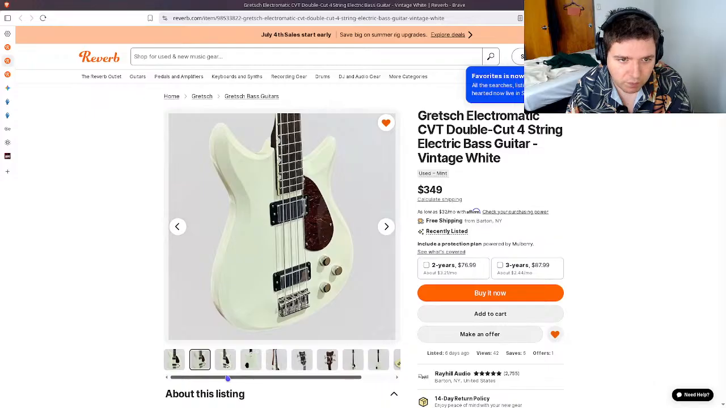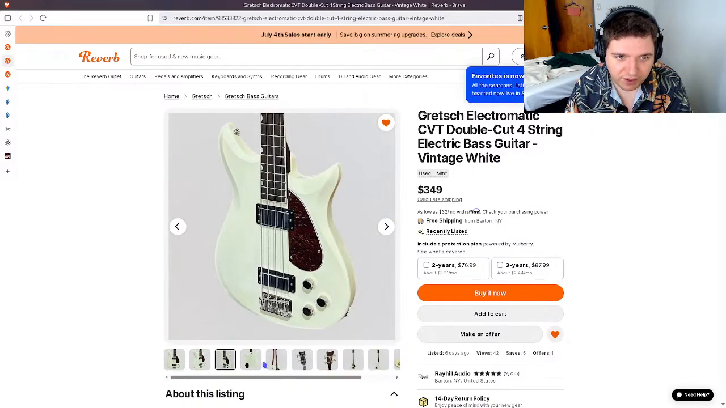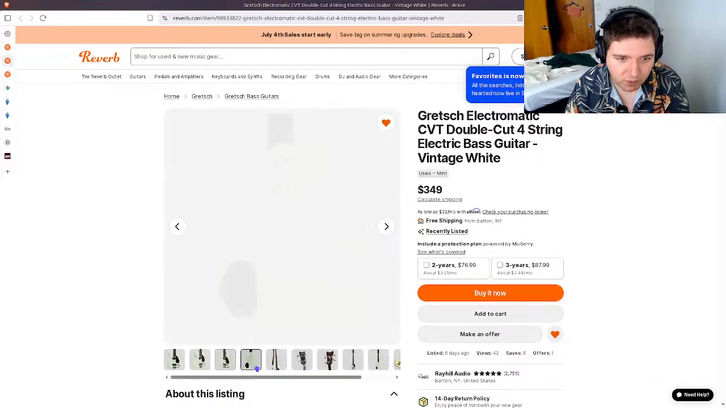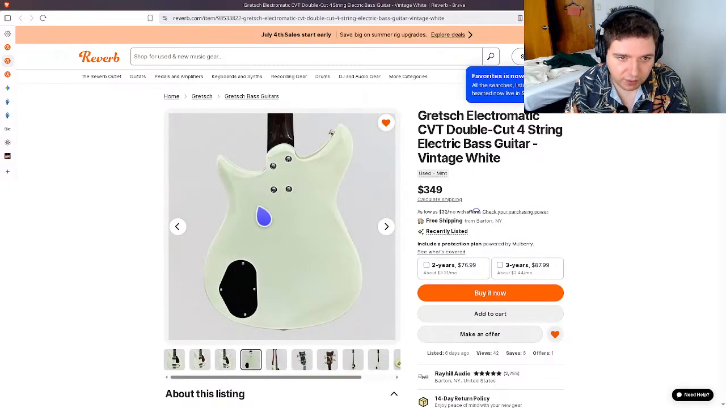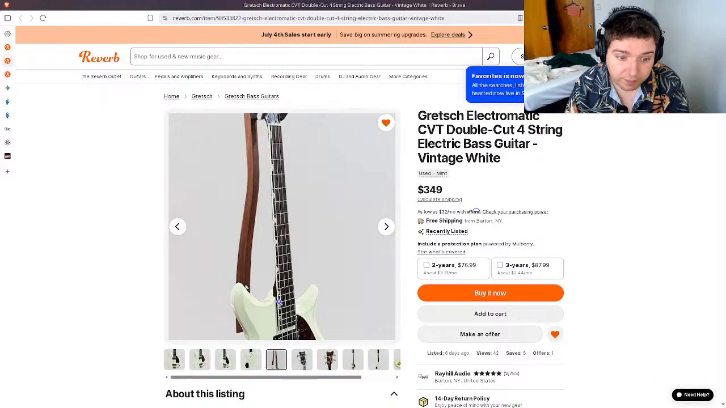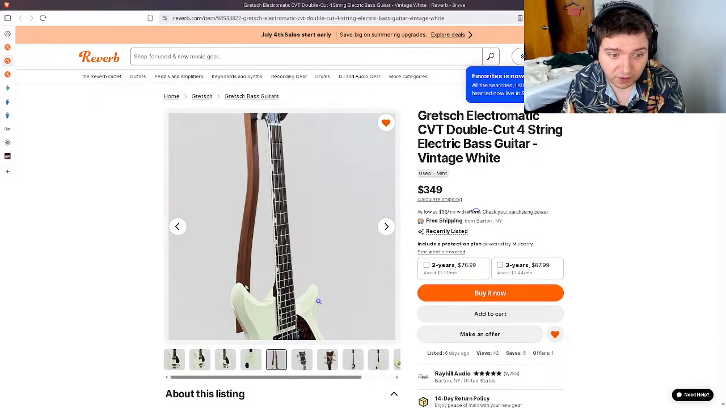And wait, it does have a bolt-on? It is a bolt-on. Well, that changes a lot. I might actually want this now. I was thinking that it wouldn't be the right one for me, but since it's a bolt-on, if it had not been a bolt-on, I probably wouldn't have wanted it. So that alone makes up for it.